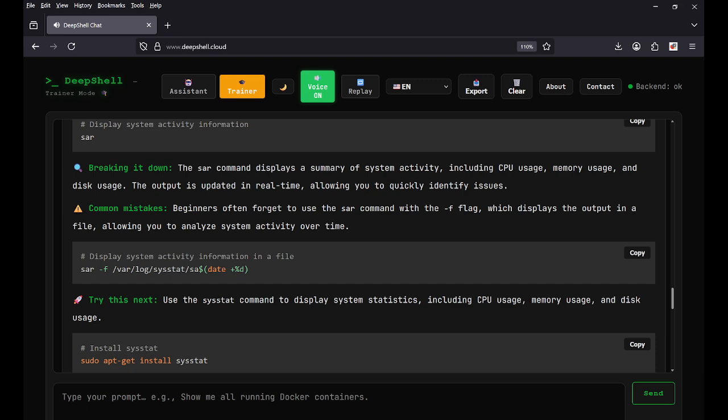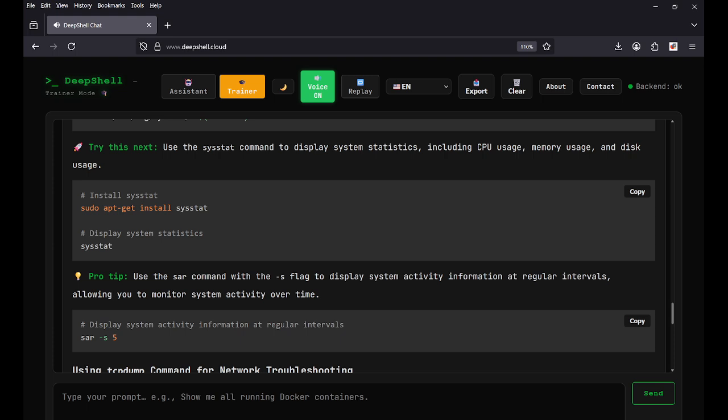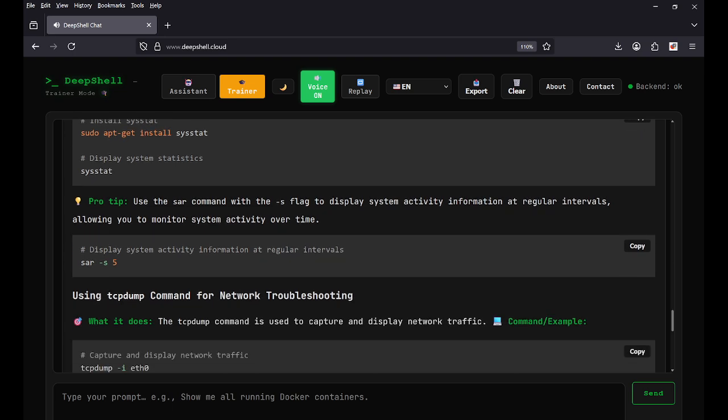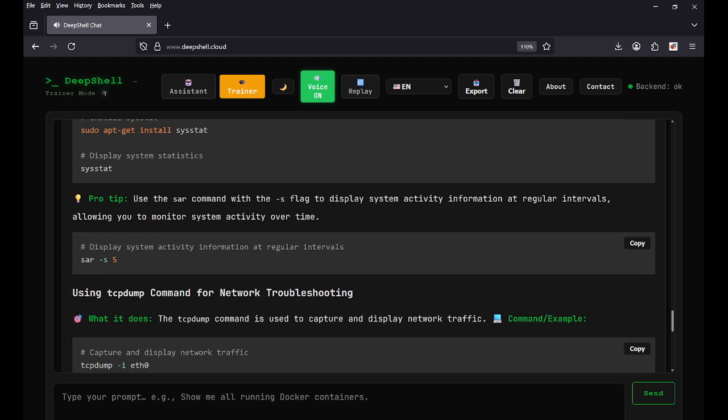Common mistakes: beginners often forget to use the sar command with the F flag, which displays the output in a file, allowing you to analyze system activity over time. Try this next. Use the sysstat command to display system statistics, including CPU usage, memory usage, and disk usage. Pro tip: use the sar command with the S flag to display system activity information at regular intervals, allowing you to monitor system activity over time.